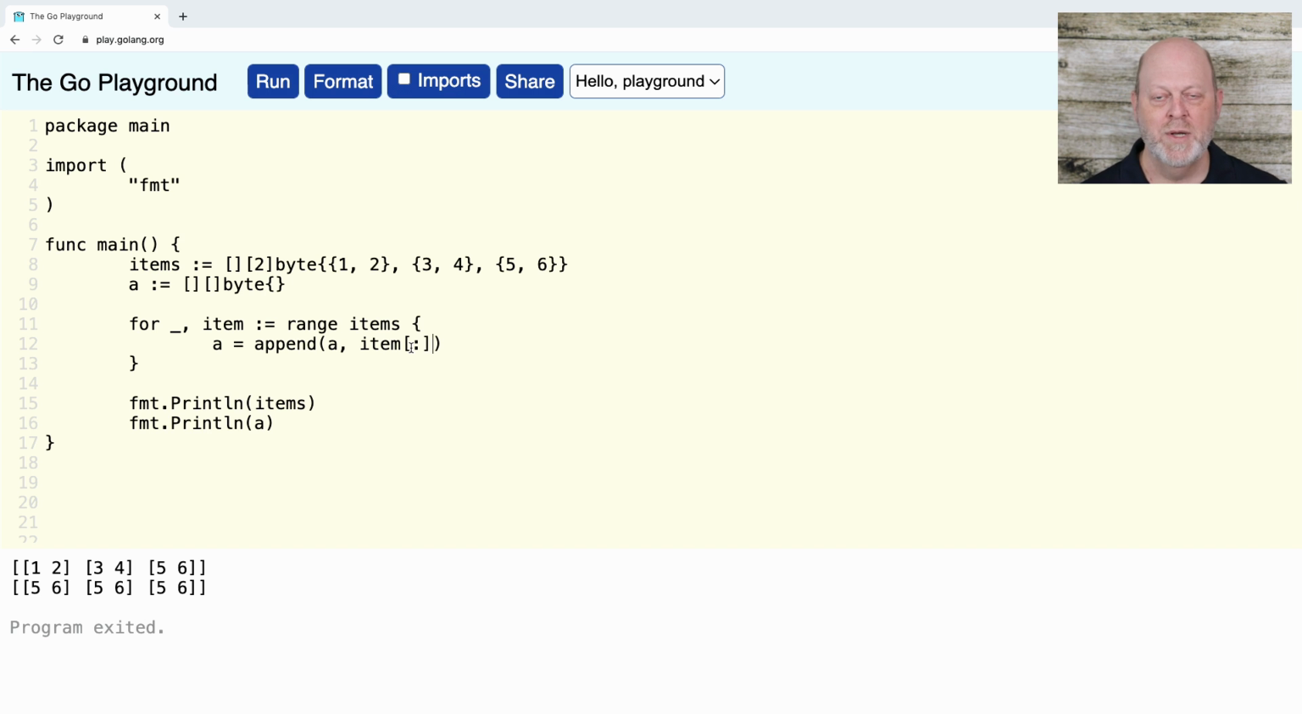And when my for loop is done, okay, what does item end up having in it? Well, it has the last thing it had going through the for loop. And the last thing in the for loop was the last 2-byte array with the values 5 and 6. And so all 3 of these slices that are inside the big A slice, because it's a slice of slices, all 3 of those slices point to the same array with the same values 5 and 6.